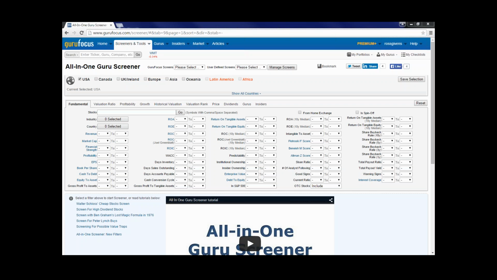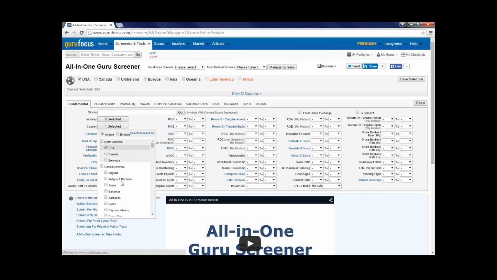Now, if you are a basic GuruFocus member, you may only have access to US. If you do the international data packages, there are other regions you can search as well. It just depends on how big your investment circle is. But we'll focus on the US for now. And inside of country, we're just going to select USA right here.